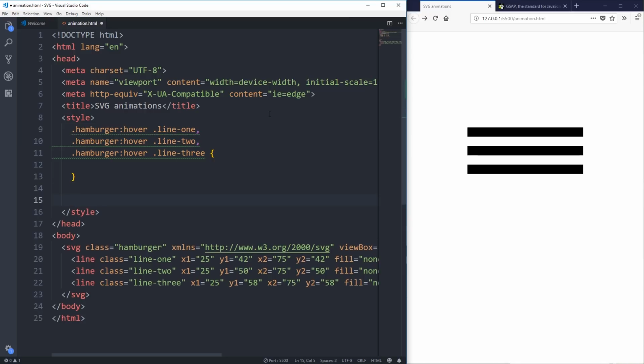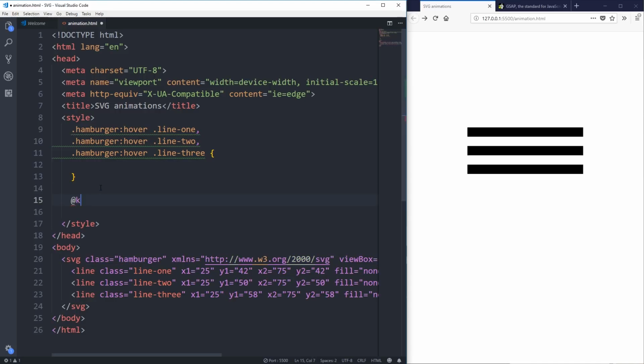So a better way to do it. What I'm going to do is just create some keyframes here. And so I'm going to do @keyframes.